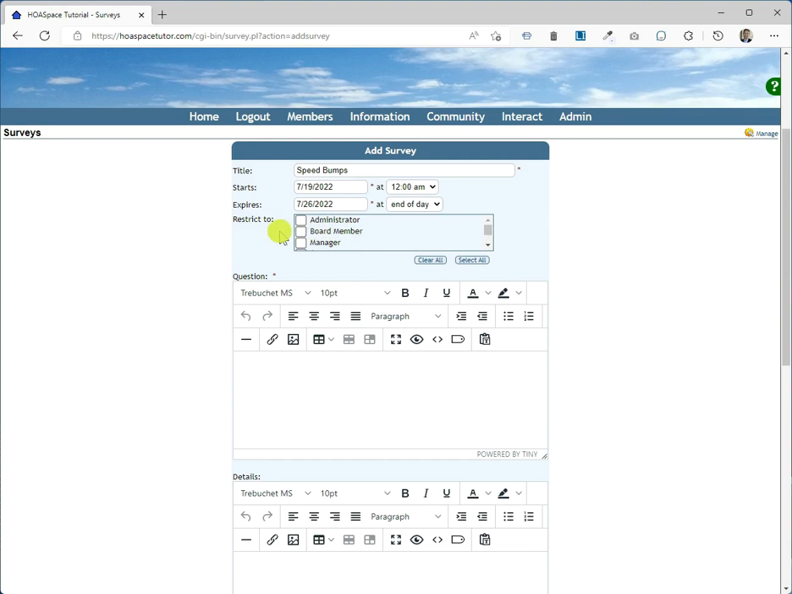The next field is the restrict to field. And if you've been working on this site doing administration functions, you probably recognize this from other areas like news or documents. This allows you to restrict this particular question to a certain subset of the community. So you might want to restrict this to, for example, a renters group versus an owners group. We see that a lot. Or you may have just the board members. You may say this is a survey just for board members. And so you can restrict it there.